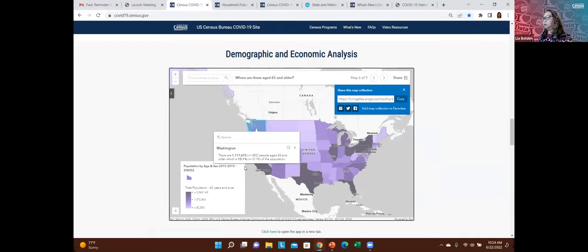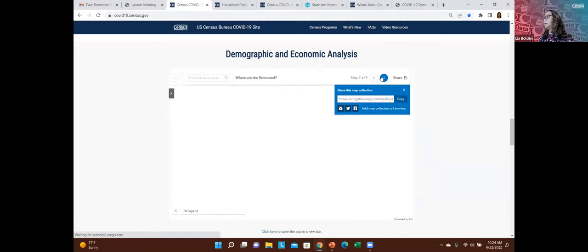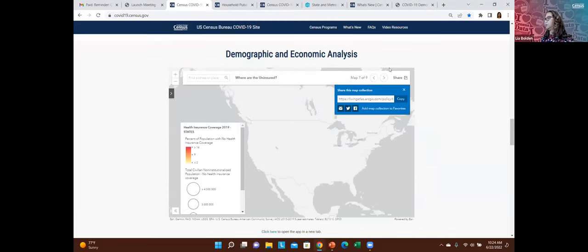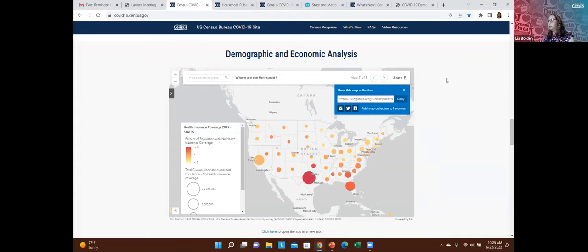Okay. So 1 million people age 65 and older, which is 15.5% of the population in the state of Washington. Okay, state level data. Okay, so that's one of the tools. And again, you can copy the link and share it with a staff member.